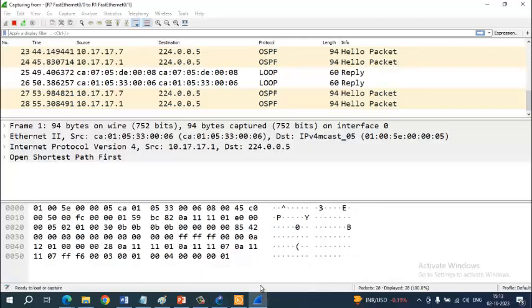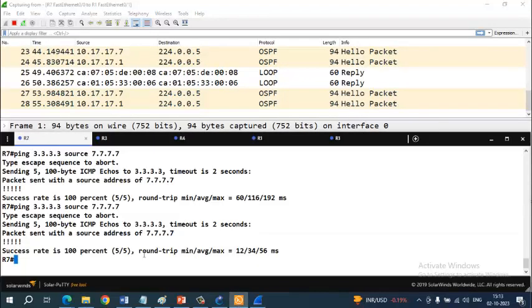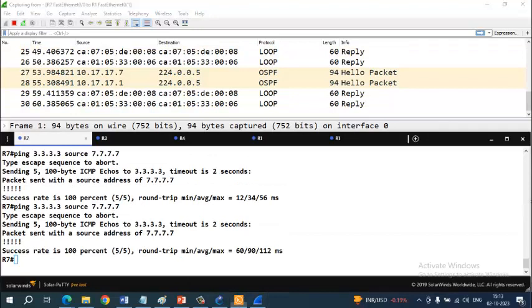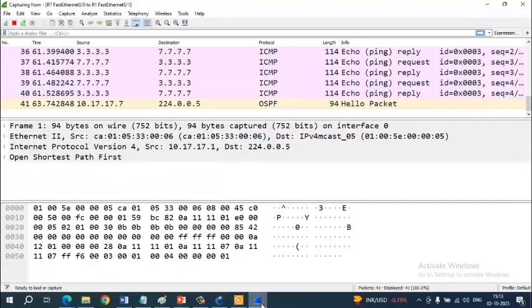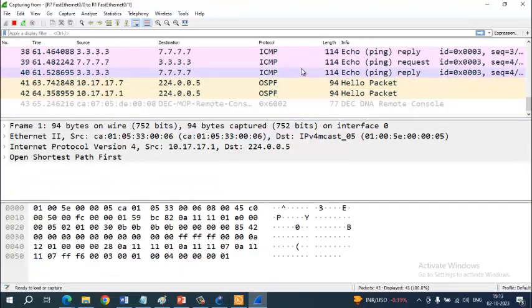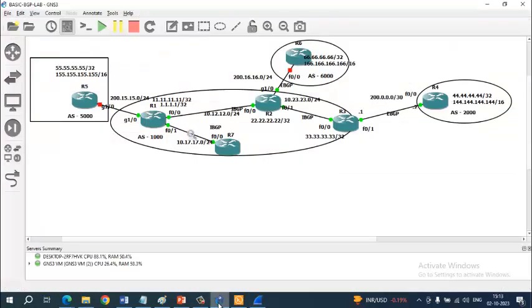Let me try pinging once again. I should see that ICMP packet. Only then is my Wireshark good. Okay, good. We got ICMP packets there. Okay, we are back now.